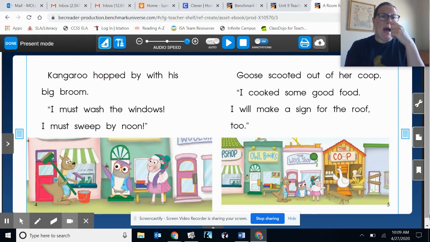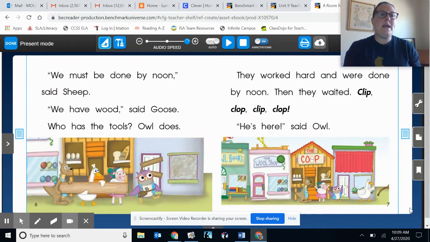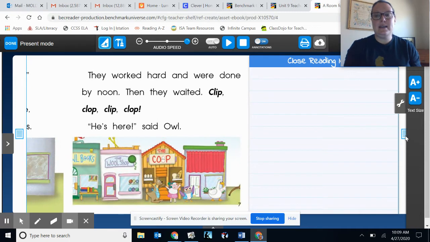Kangaroo hopped by with his big broom. I must wash the windows. I must sweep by noon. Goose scooted out of her coop. I cooked some good food. I will make a sign for the roof too. So many words with that double O. We must, I did it again.